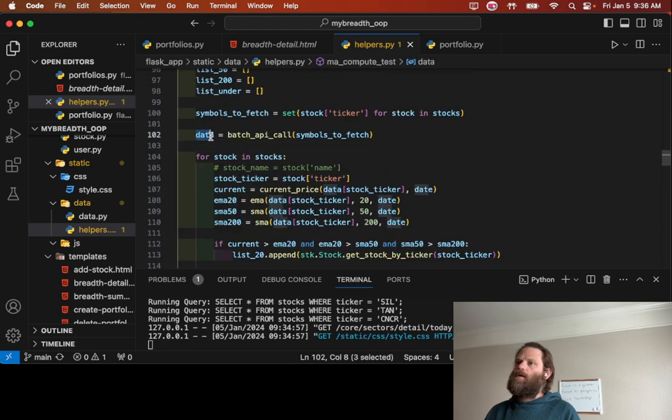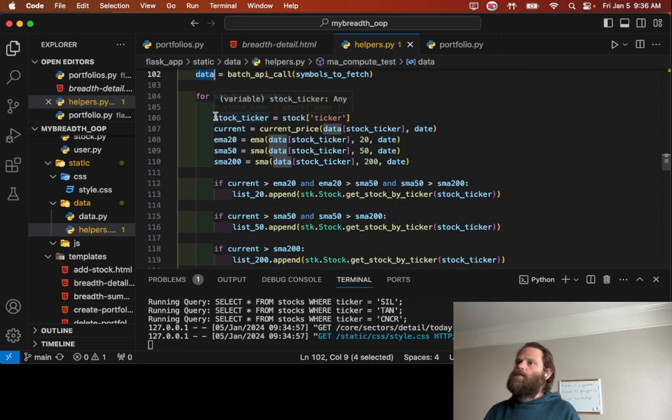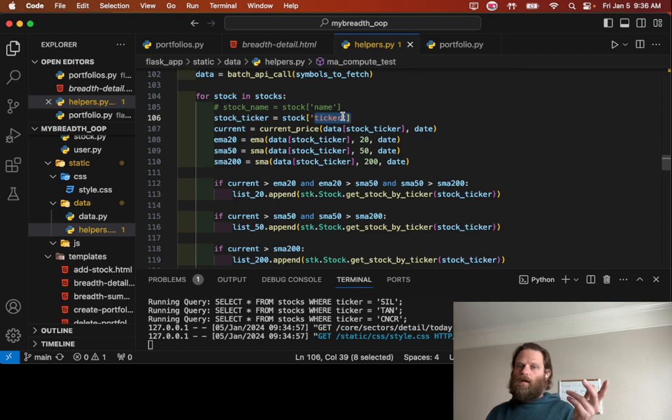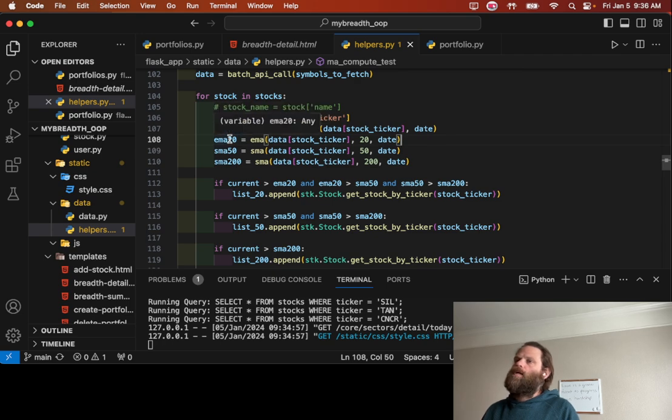And so now we have all that historical pricing data stored in a dictionary. And then what we're going to do is grab the key value pair, the ticker. So each key is a ticker and the value is all historical pricing data. And for each of those tickers, we're going to get the current price, the 20-day exponential, 50-day simple, and 200-day simple moving average.